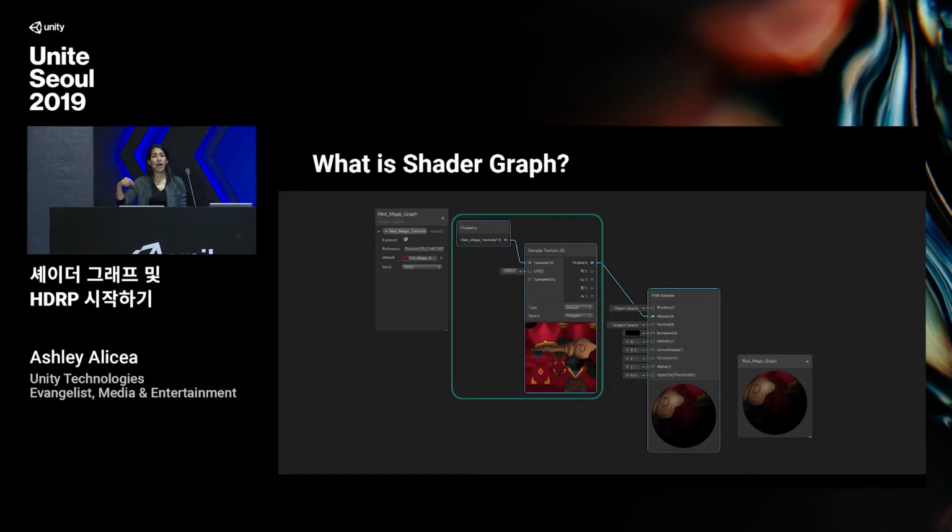With each node I add, I can see how each step will affect that image towards the final shader. And you guys will see more in an example that I'll show in a bit. Now, you can combine nodes to create subgraphs that you can use and reference in future shader graphs.